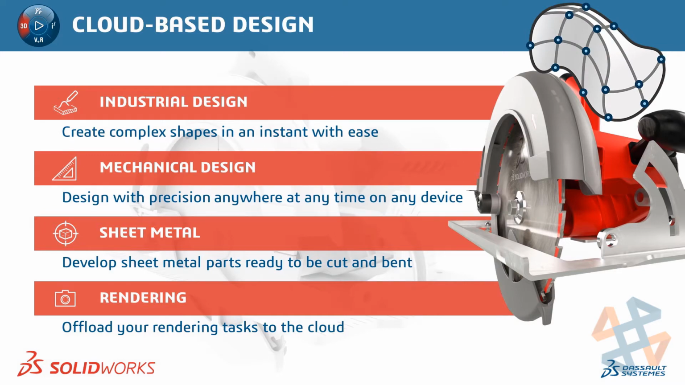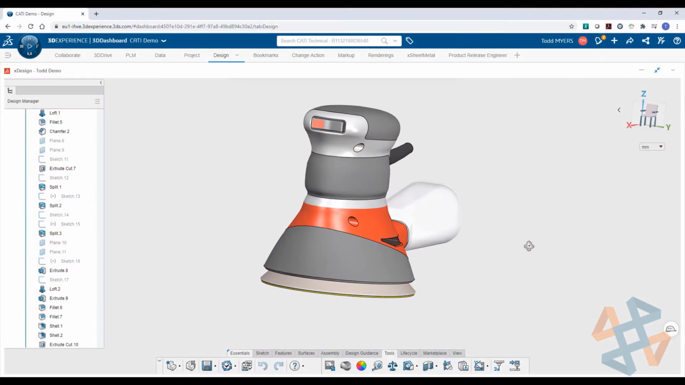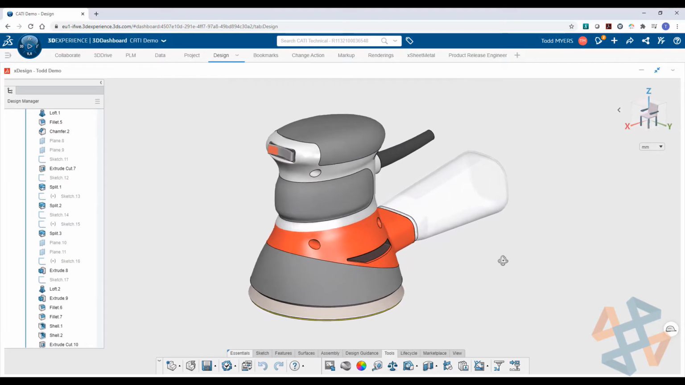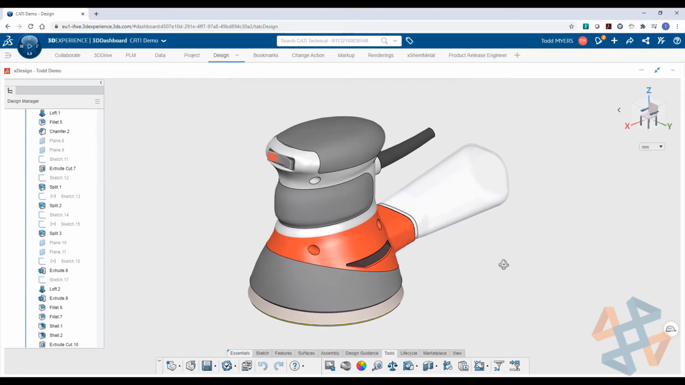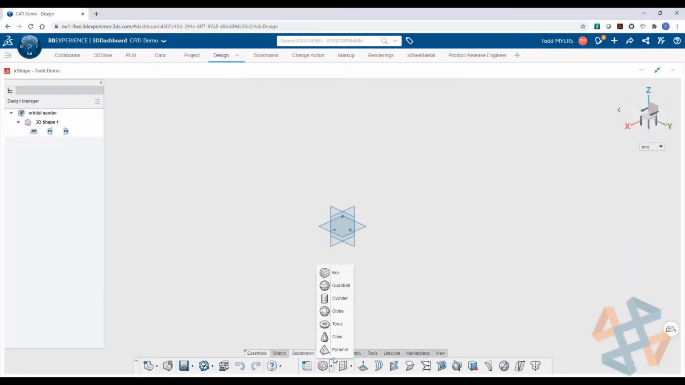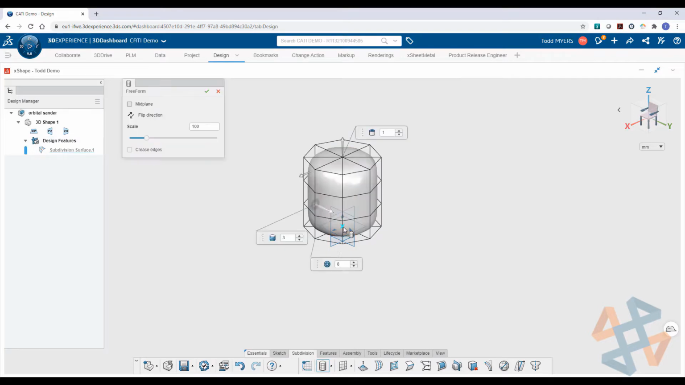Xshape on the 3DEXPERIENCE platform opens the door to creating stylish, sculptural, and organic forms through subdivision modeling. The tools and workflows found in Xshape provide a unique experience focused on creating the perfect shape without having to rely on traditional modeling tools like surface modeling. Think of it as working with digital clay.